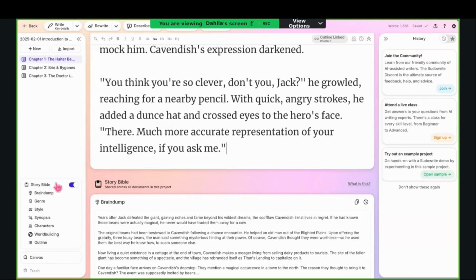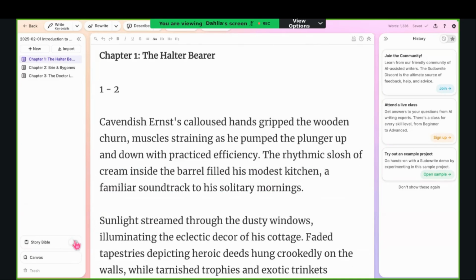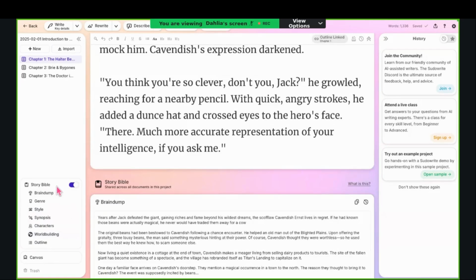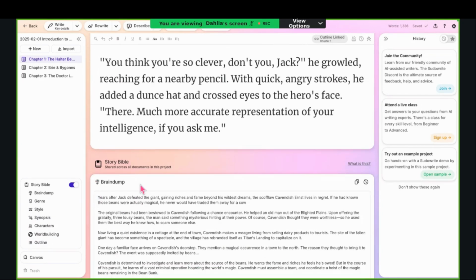On the left column, you also have this little overview of the story Bible that you can switch off and on. And the story Bible is a great tool to organize your characters, world building, plot details, and everything that's important for your story. And it remains consistent across all documents in a project so that they can see characters and world building. That's really helpful.